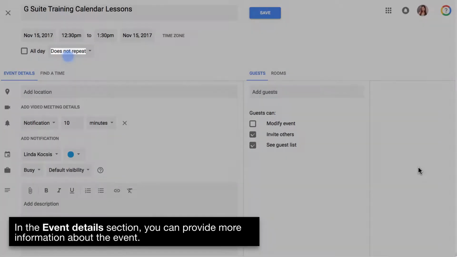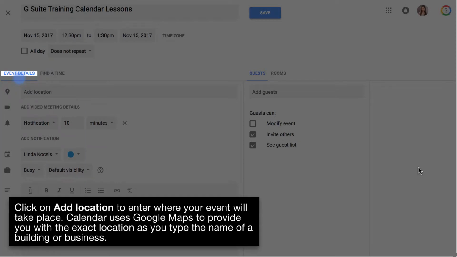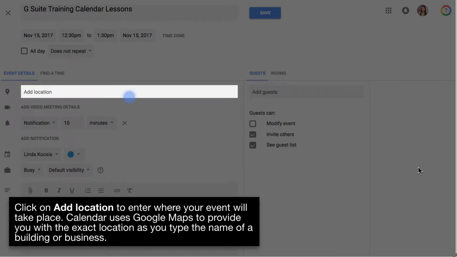In the Event Details section, you can provide more information about the event. Click on Add Location to enter where your event will take place. Calendar uses Google Maps to provide you with the exact location as you type the name of a building or business.